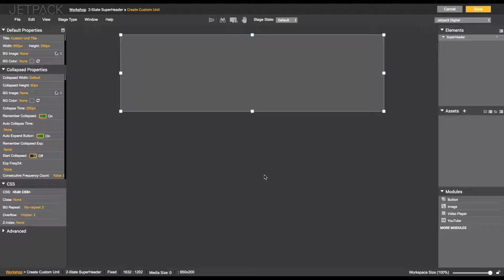So I have clicked on New Creative, and that has opened the Jetpack Workshop, and I get to a brand new blank slate. Up here at the top, you see the Jetpack logo and the workshop. Workshop is the return to the listing page where you'll see all of the workshop creative that has been made by your team or by the Jetpack team and placed in your account.